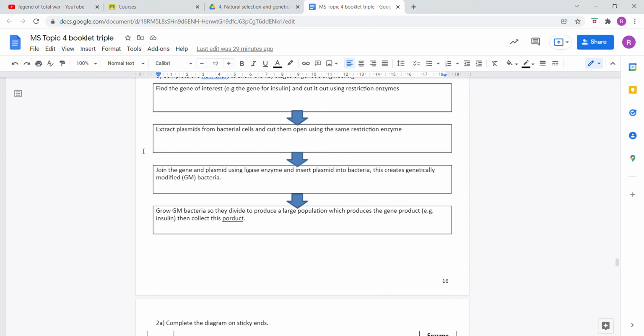Now you've got your GM bacteria which have this new gene. Every time they divide, they will continue to have the gene. They'll keep copying the gene because they copy all of their DNA, all of their plasmids every time they do mitosis, from topic 2. And you end up with a large population which are all genetically modified, and they all produce the product.